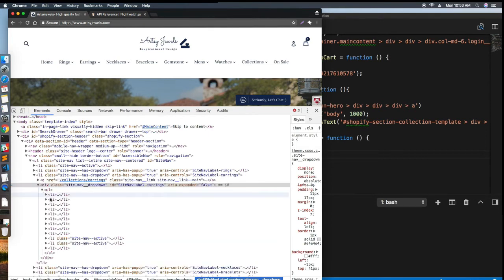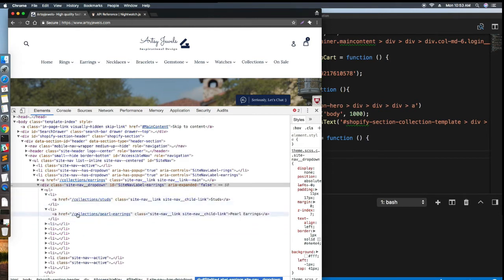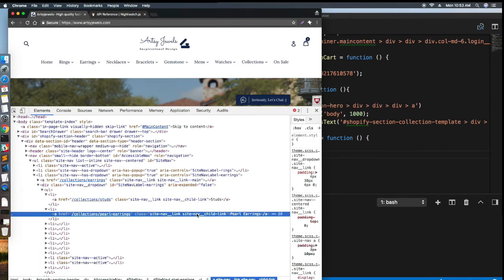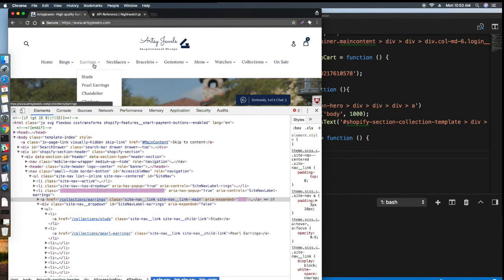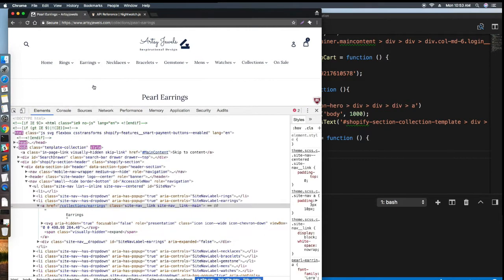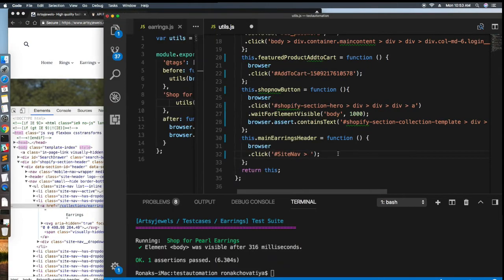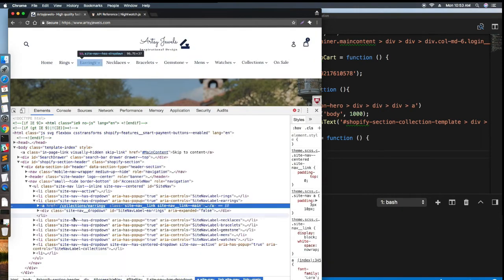Then we want to go inside of that to see studs, and this is the pearl earrings, right? So this is where our original location is. That's what we want to click on. But before that, we have to click on earrings like that, then click on pearl earrings, and then it goes to it. So let's try to write that as a custom CSS. These are called custom selectors that we write ourselves.